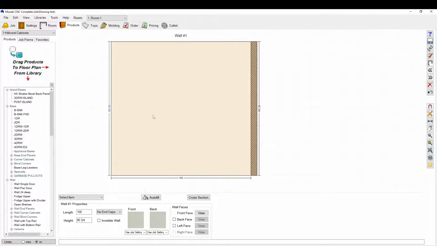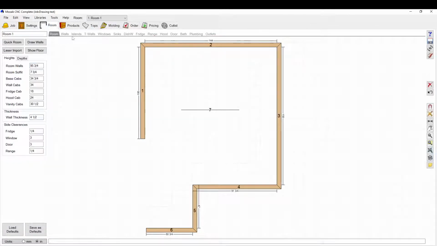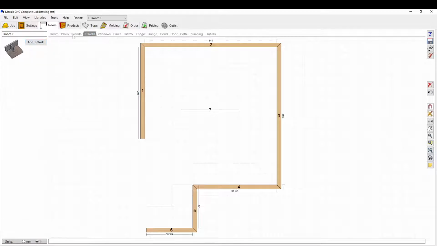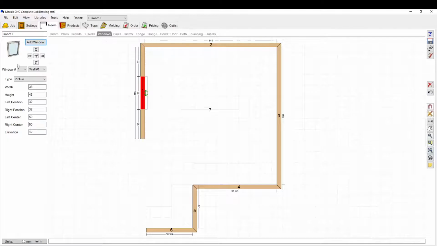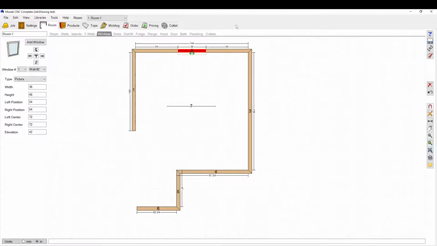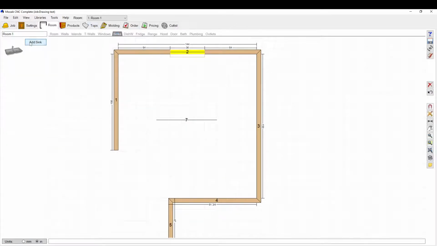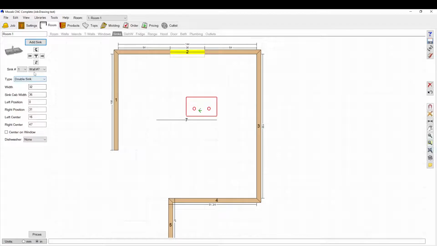So next thing we want to do is we go back to the room tab. So we showed you the T-walls, how to add a bulkhead, a window. You may want to add a window here. You can do it in the other tab as well. You can change walls. Say you have a window in the center of that wall. You want to add a sink. You can also put it on wall 2. You can center it on the window with this button. You can put a dishwasher on the left or right just by clicking this button.